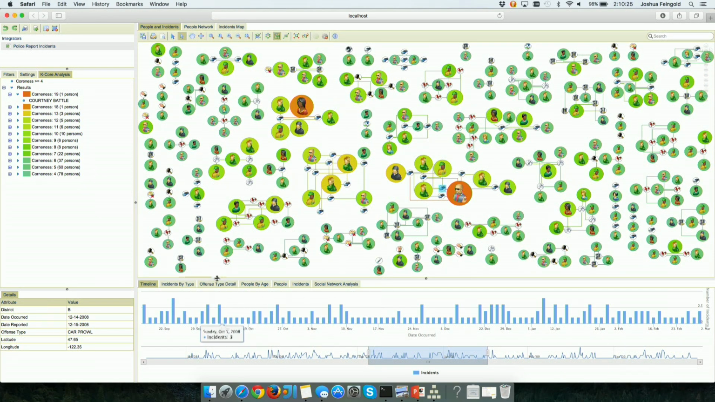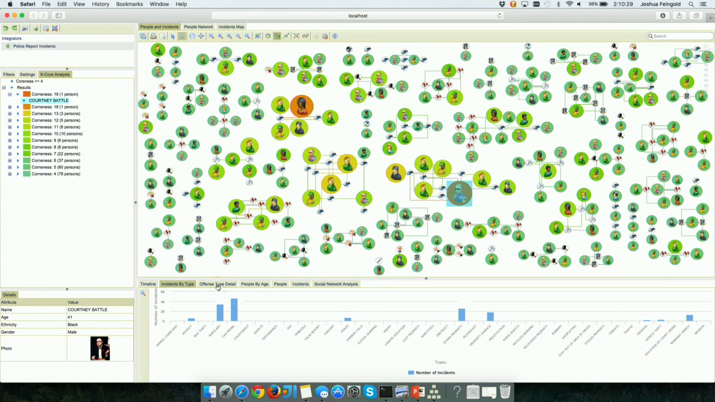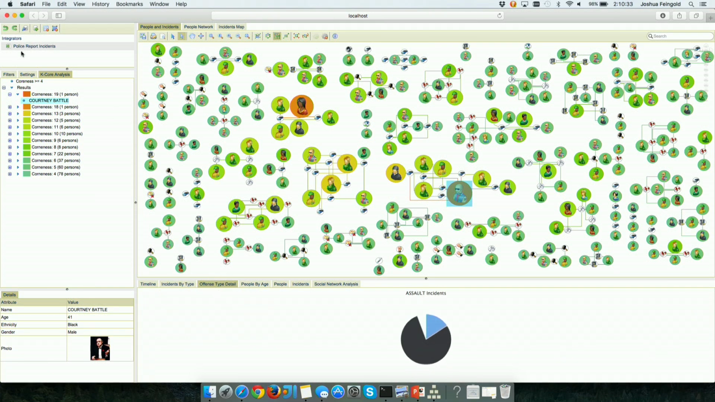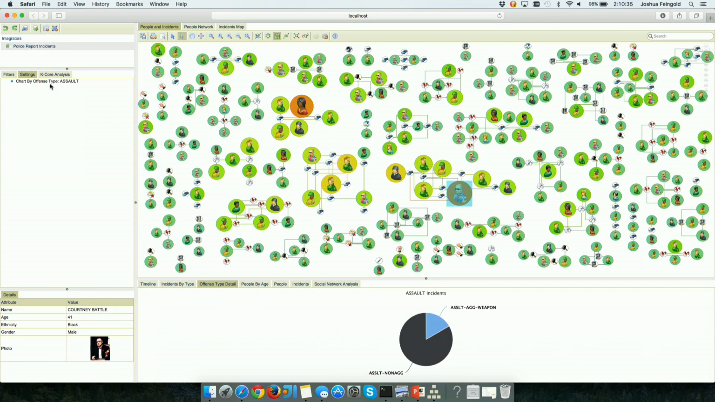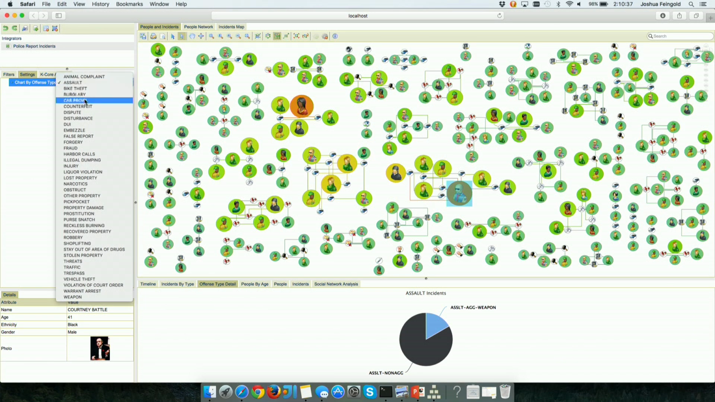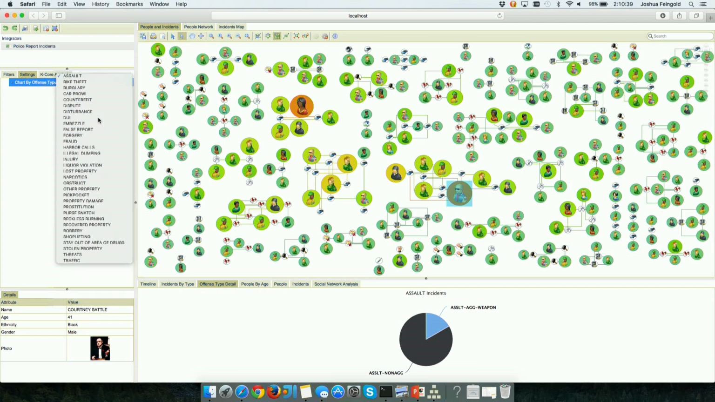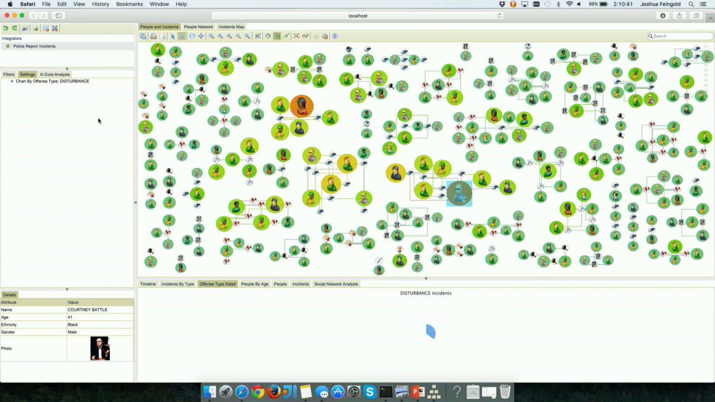All right, and so we can also associate this with charts. So incidents by type. We can break down offenses by type. So here are all the types. Here are all the assaults that occurred, broken down. So disturbances. We can parametrically control what we want to have displayed in each view. I guess some of these are all uniform.